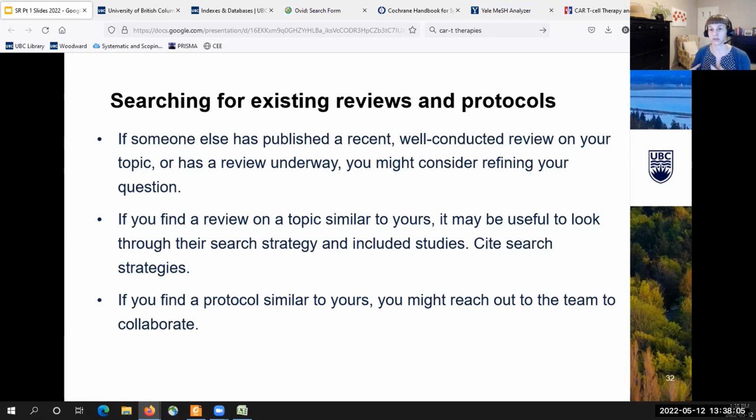Maybe you want to change your topic a little bit, or collaborate with the authors, particularly if there is an ongoing review. Oftentimes when we register our protocols, we can see who is doing this work in these areas. If there is a review on a topic similar to yours, you can look through their search strategy and see their included studies, and use that information in developing not only your own research topic, but also potentially your own search. We would just make sure to cite that work because it is work that they've completed and published. And if you find a protocol similar to yours, you might want to reach out to that team.